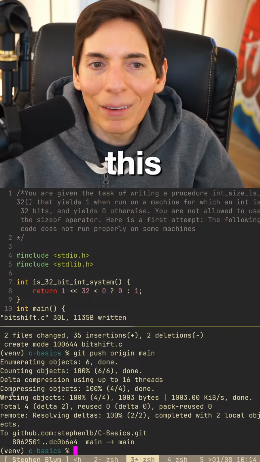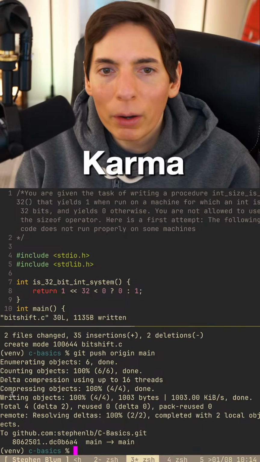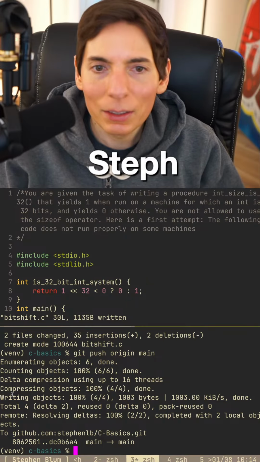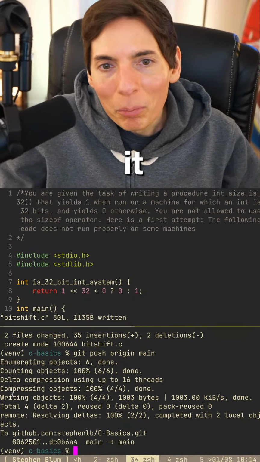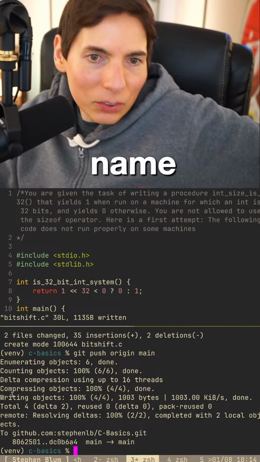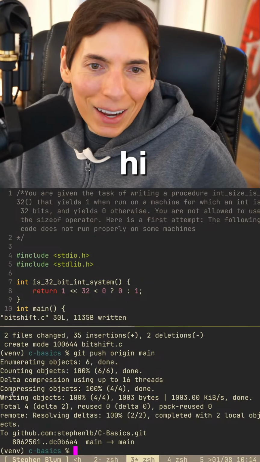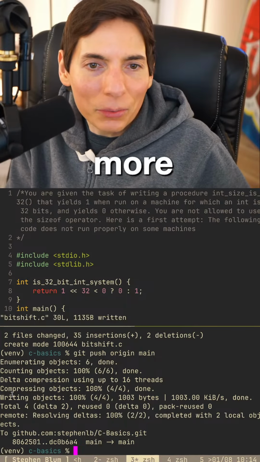Bro, say this. I don't know about that, Karma. Mera naam Stephen hai. It means my name is Stephen in Hindi. Oh, does it? Mera naam Stephen hai. Nice. I didn't know. The more you know, you guys.